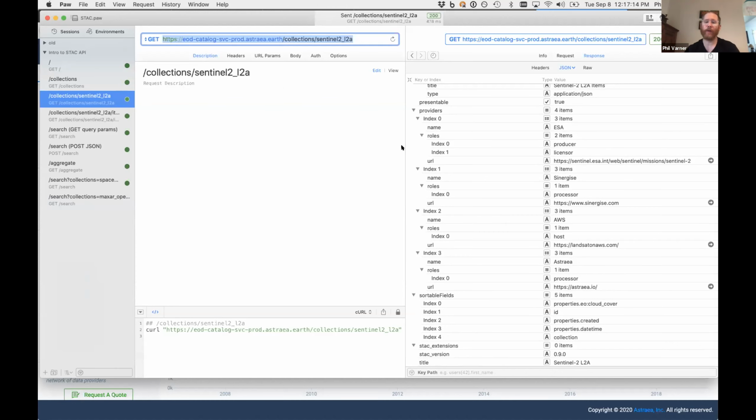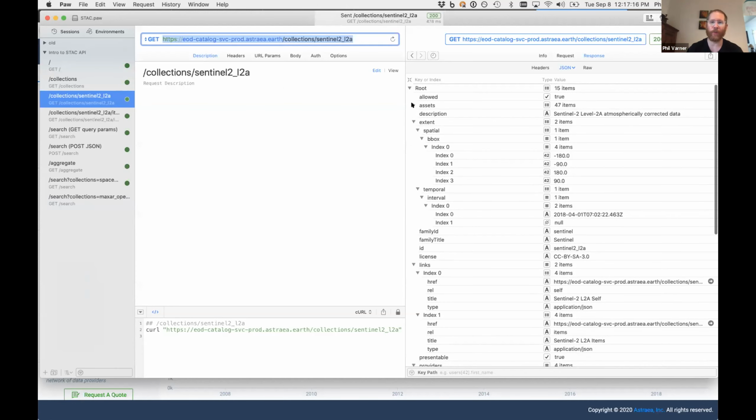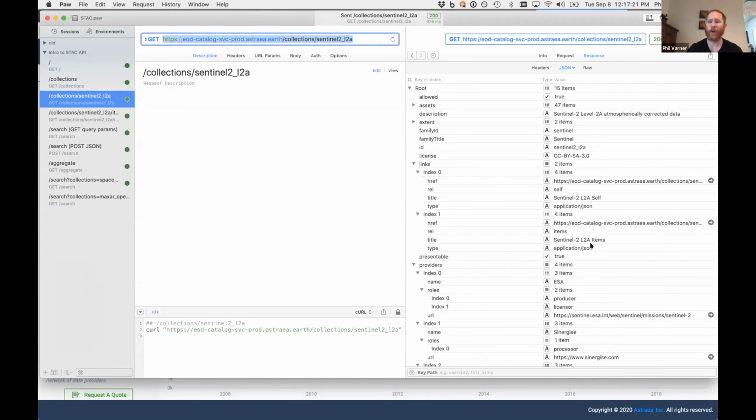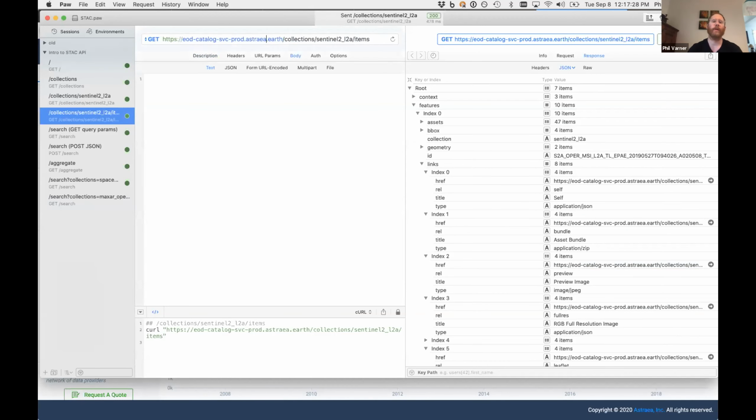Okay, and then within this, we see, let me find the links again. Here they are. So if we go to this rel items, which is this, we're actually doing the query to find items that are part of this Sentinel-2 L2A collection. And this returns an item collection, which is an extension of the GeoJSON feature collection.